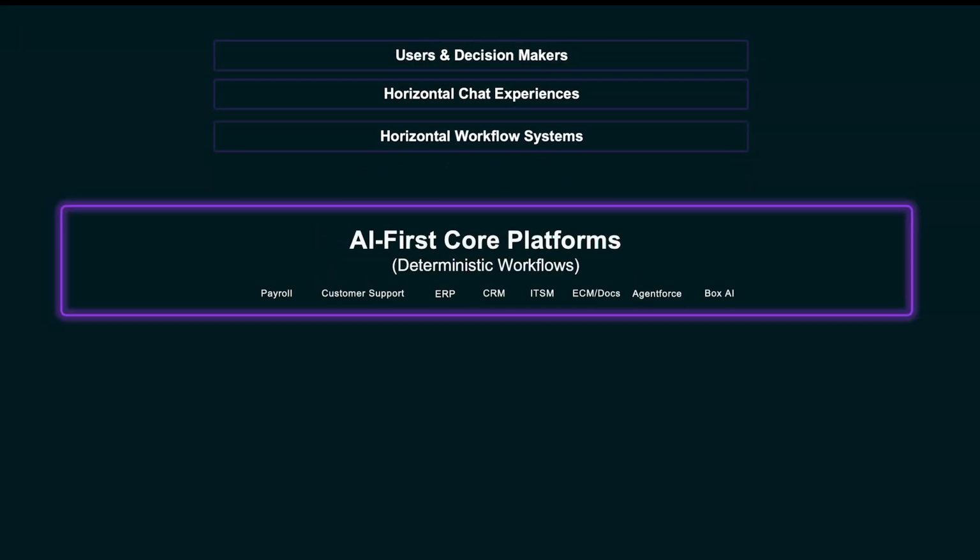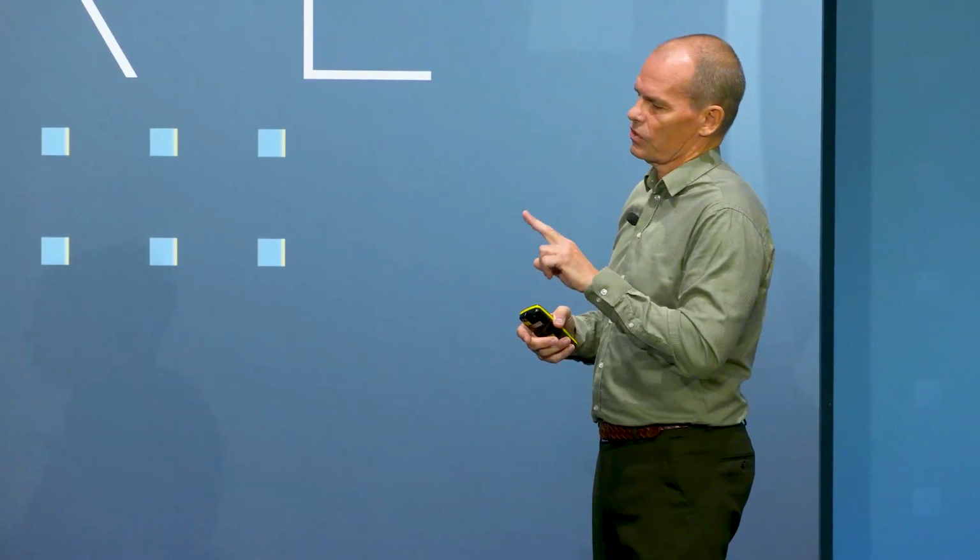Layer 4, and that's where we play in particular. AI-first core platforms. Some say this layer is emerging now. I would say that it's already here. And these are specialized platforms with deterministic workflows. I'd like you to just remember deterministic workflows, define business processes. So they are payroll systems, they are ERP platforms, customer support, administration, and automation.